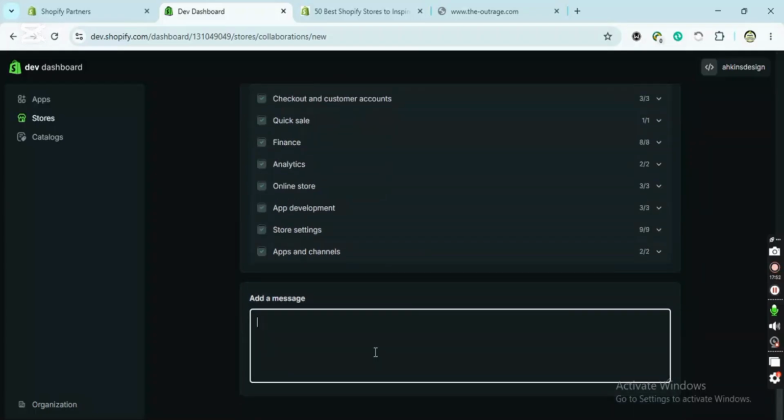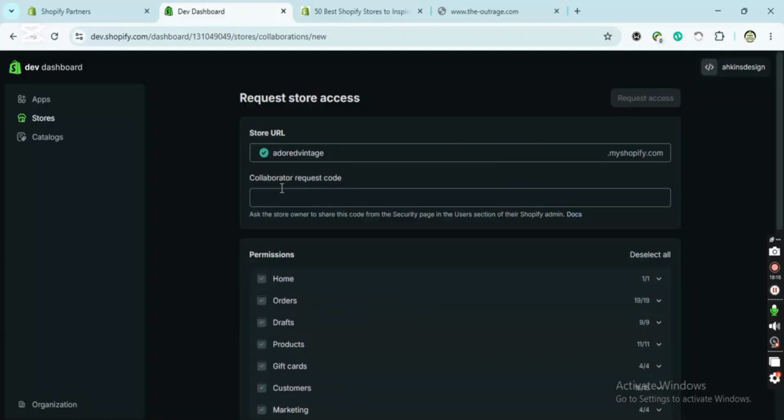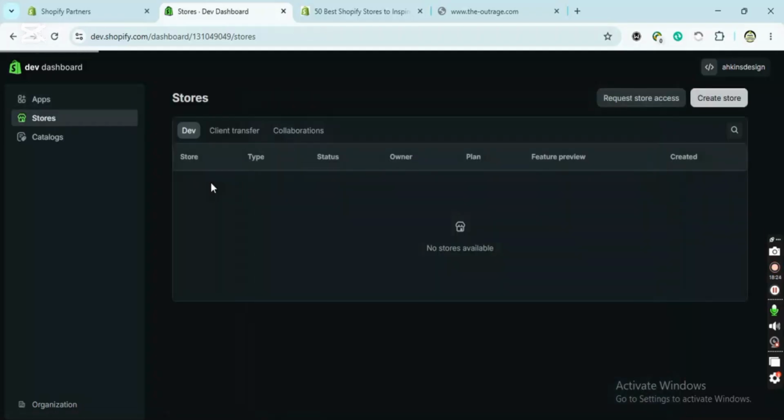You can as well select all and send your message, and the store owner will be the one to unselect some features they don't want you to access. So that is how request store access works. So we go back, then we click on create a store.